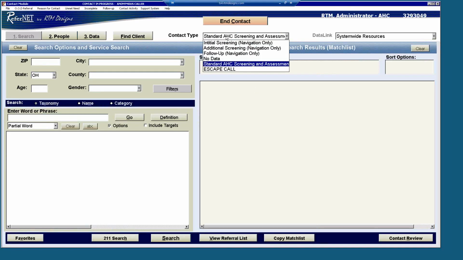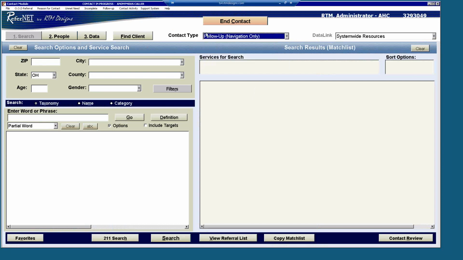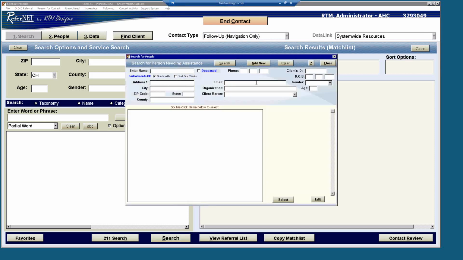Obviously, every time you open the contact, you want to ensure that you're choosing the right contact type. And then the same steps go through. You're going to search for and find the contact and move forward with whatever work you need to do.